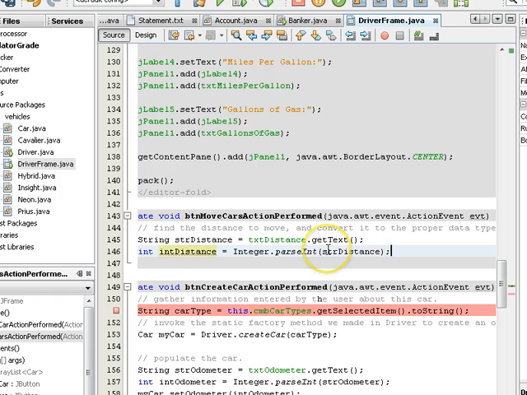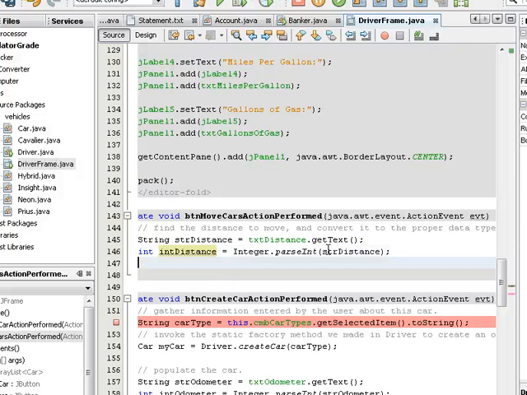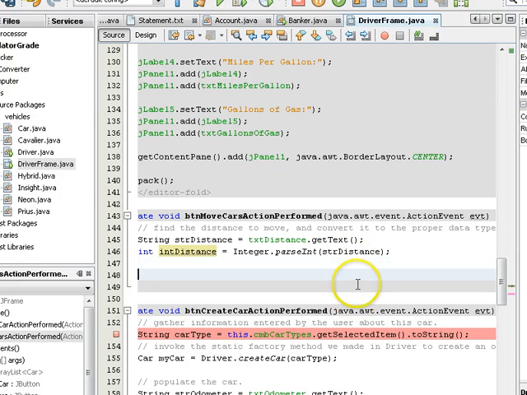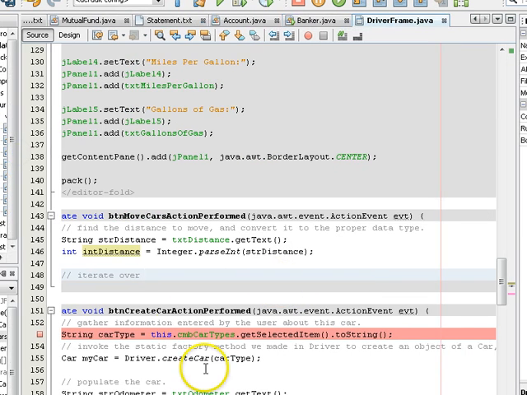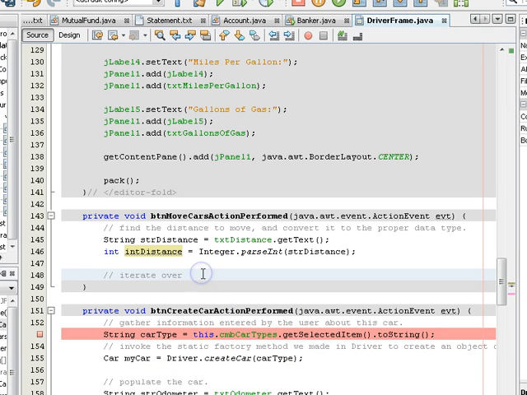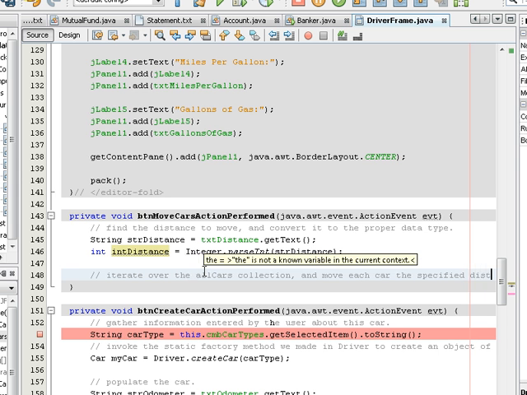And remember, if you want to do some magic and maybe validate that the user has entered proper data, we've seen how to do that before. You could certainly borrow that from one of our other programs that we put together. So there we go. Okay, and now what we're going to do is iterate over the all cars collection and move each car the specified distance. Let me expand this so we can see a little better what we're doing.